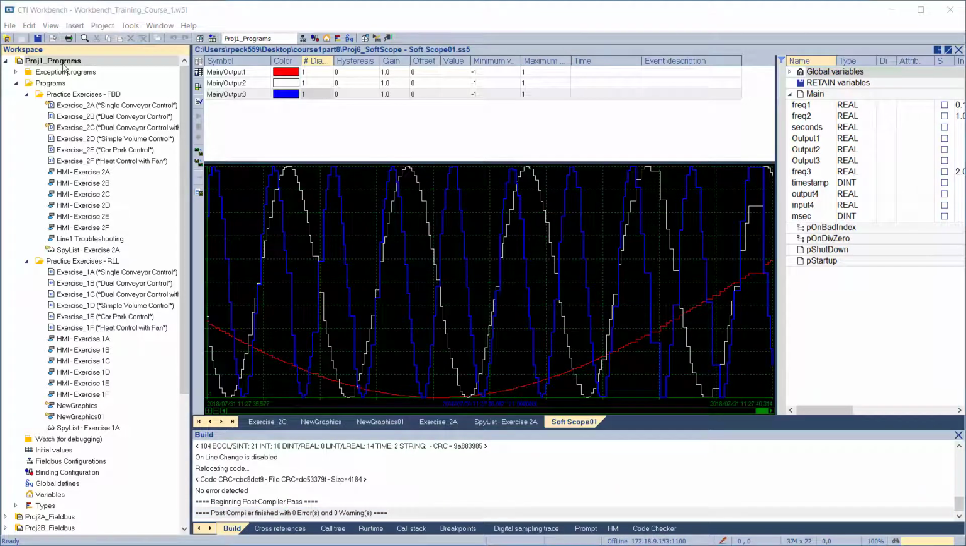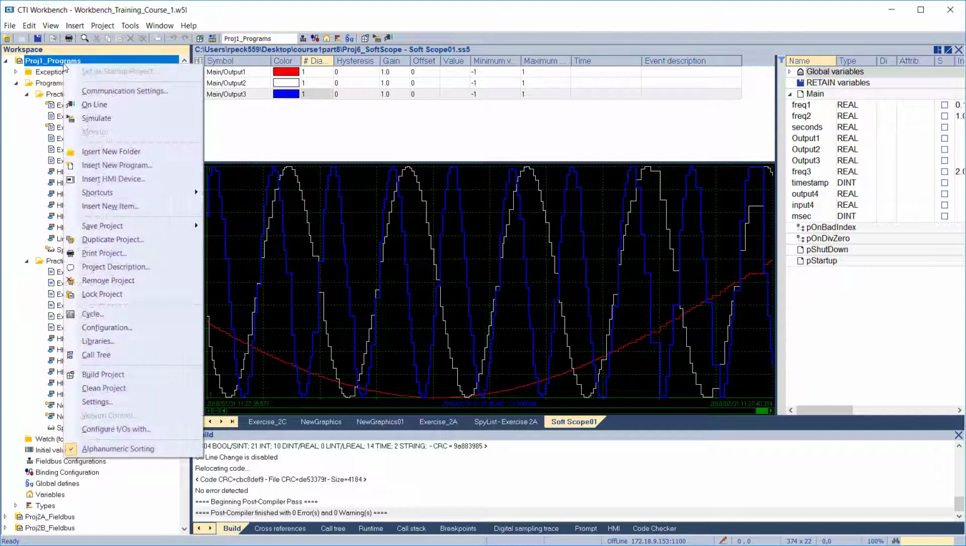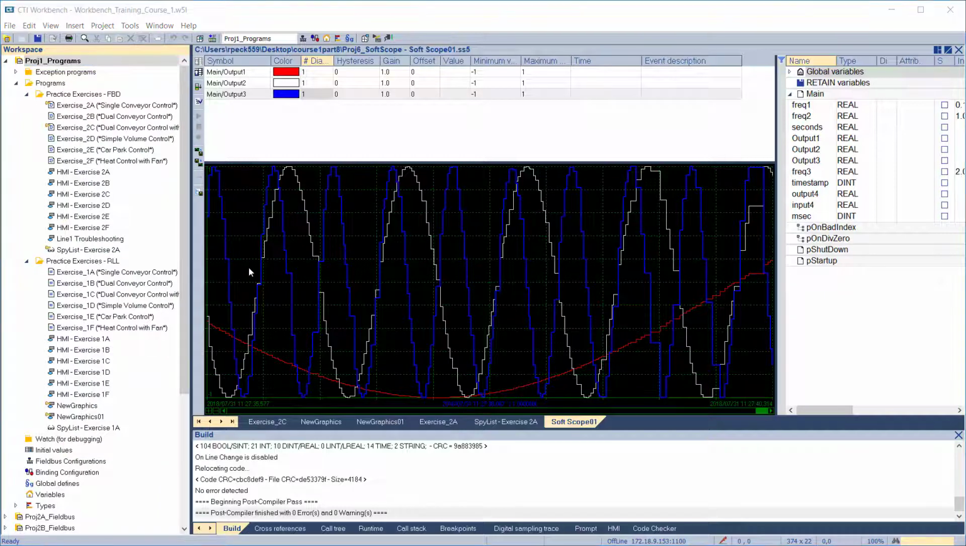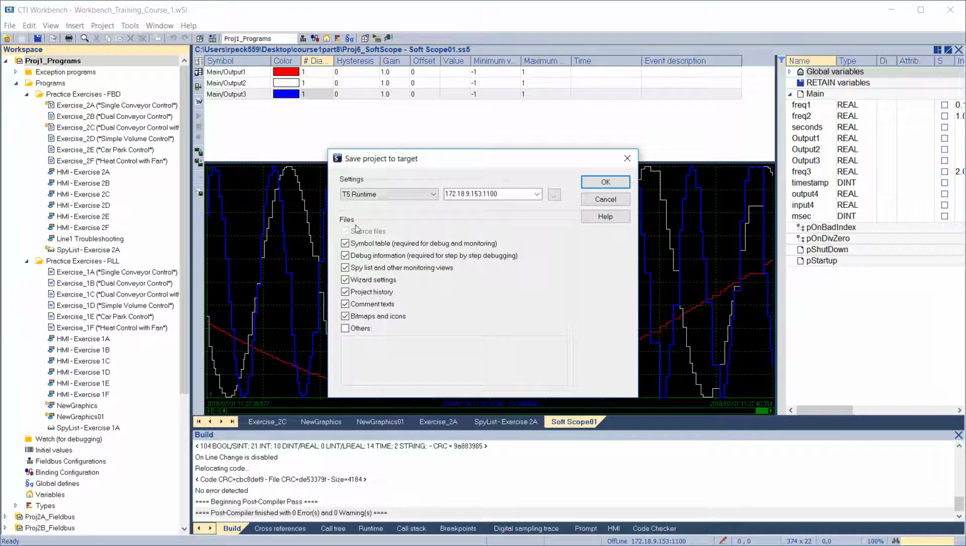You can also do a manual download of the source files to the target at any time. Just right-click on the project name, then select Save Project to Target. A confirmation dialog box will be displayed, confirming the target IP address and the list of items to download. Click OK to complete the download.